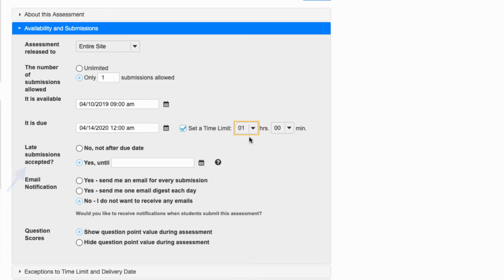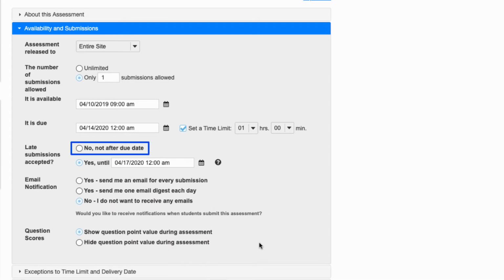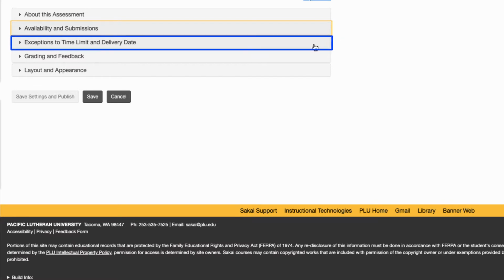By default, late submissions are accepted indefinitely. To limit late submissions, click the text field or the calendar next to Yes, Until. To disable late submissions, select the No, Not After Due Date option. Allowances can be granted for individual students in the Exceptions to the Time Limit and Delivery Date section.